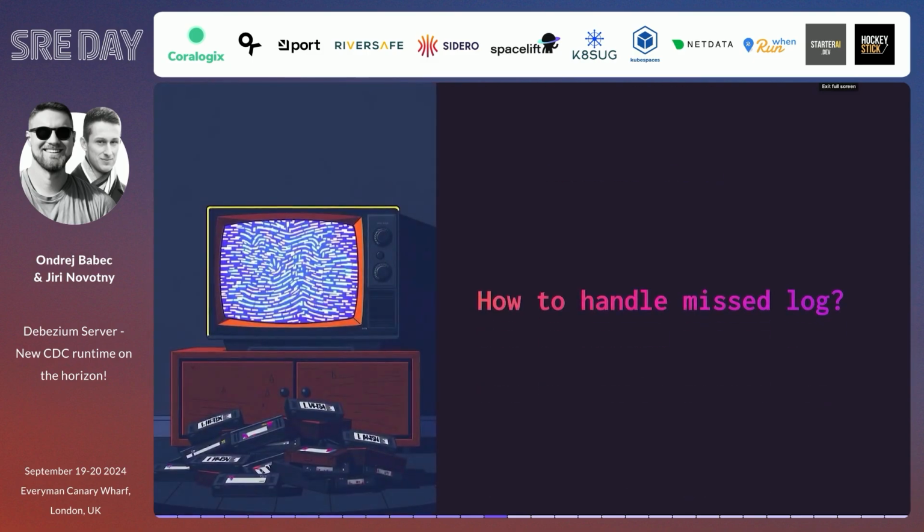Do you have, guys, any idea what to do when this happens, when we miss some log? Yeah, it is too late, but we can somehow handle this, not optimally, but there are some ways. Sometimes this can happen. If anyone wants to know what we should do, even though it's, as I said, not optimal, we can talk after the presentation.